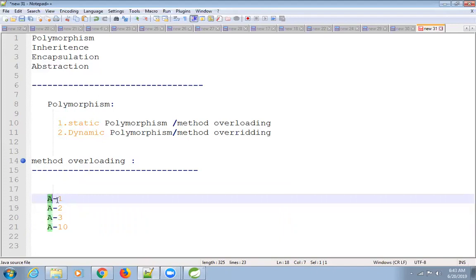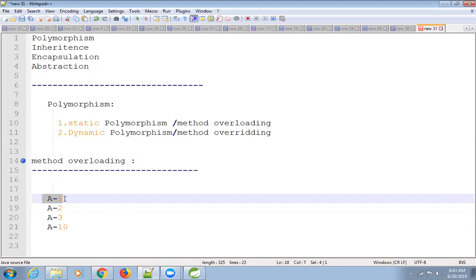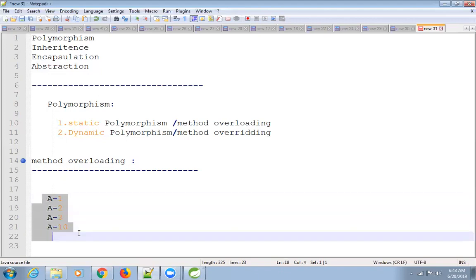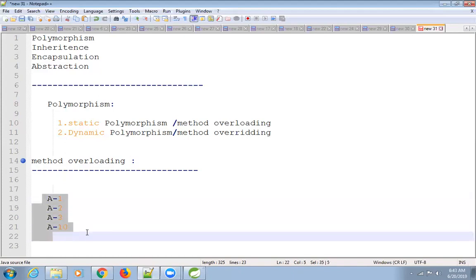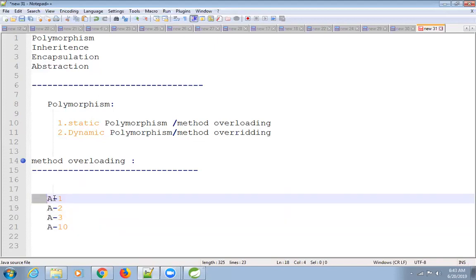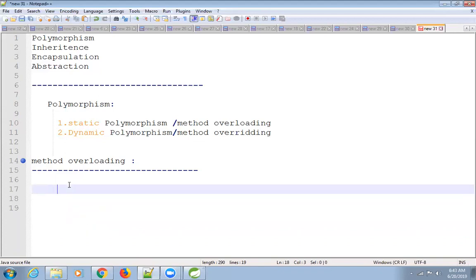The person is the same, but the tasks are nothing but the number of parameters. Here he is doing one work, here two works, here three works, and here 10 works. The person is the same, but the number of parameters, meaning the number of tasks, differs. Depending on that, we can say he is overloaded. In the same way, method overloading means we have the same method name but different parameters.